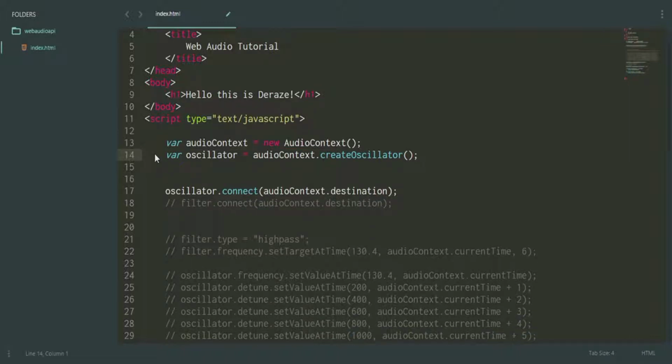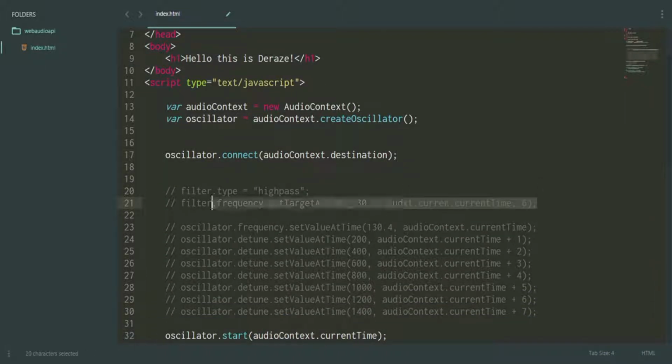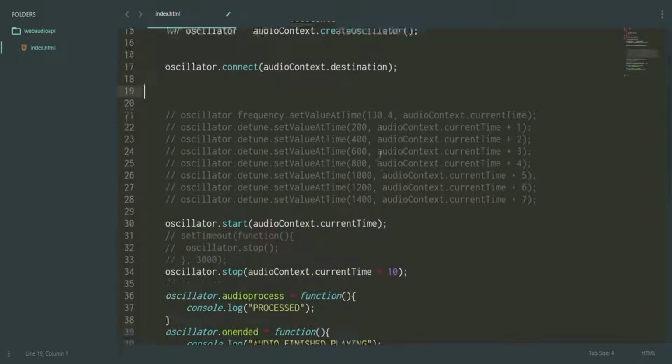So what you gotta do is just say variable audio context is new audio context, and now we are ready to use the new audio context object. Then you create the oscillator, and the oscillator is connected to the destination of the audio context. Now if you remember, we had a high pass filter and we set target at time and all that. I covered that in the previous video. You don't need that in this.